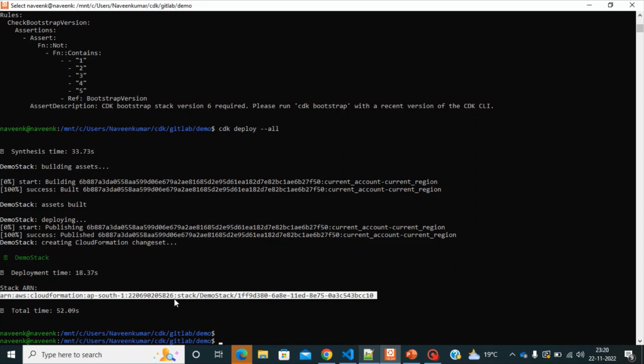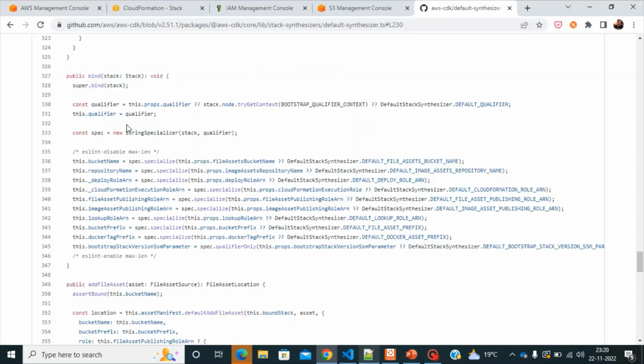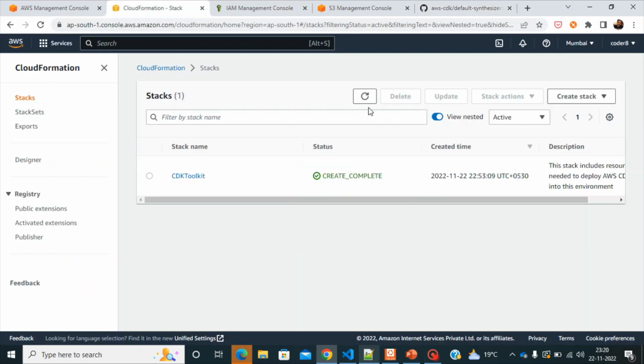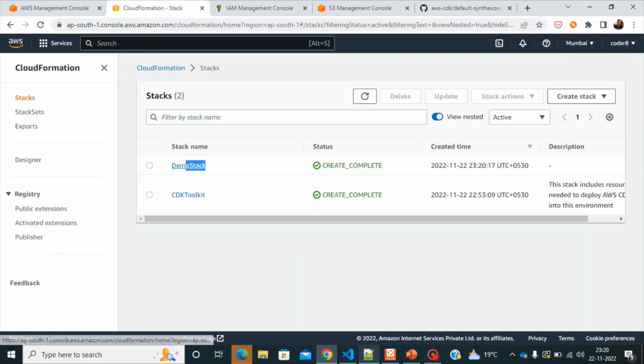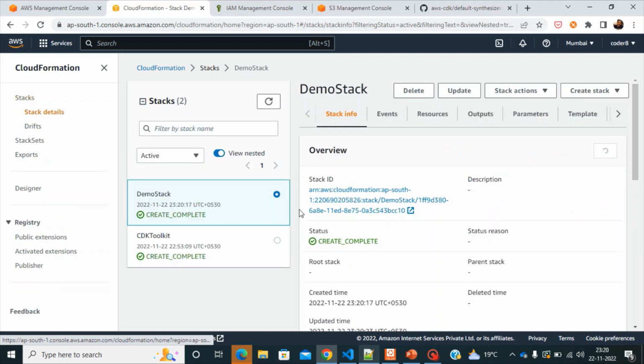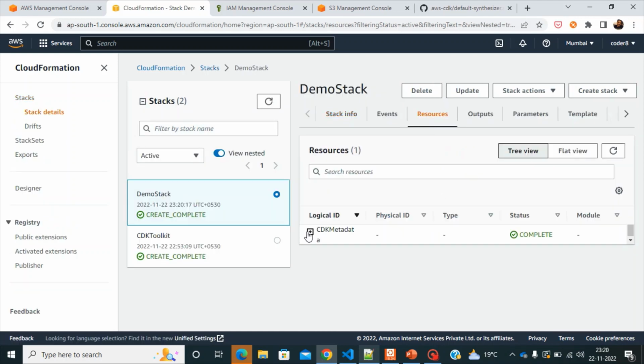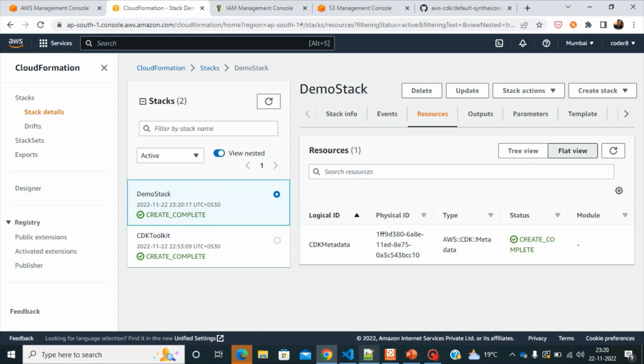Now let's verify what we have here in the stack. If I go here in CloudFormation and refresh it, okay, one demo stack is created. If I click here, I can quickly verify what different resources have been created. I will go to the flat view. Okay, no resources created because I did not use any. I will show you why.